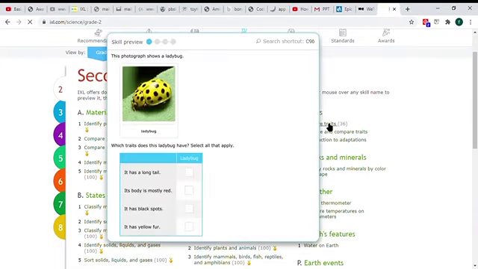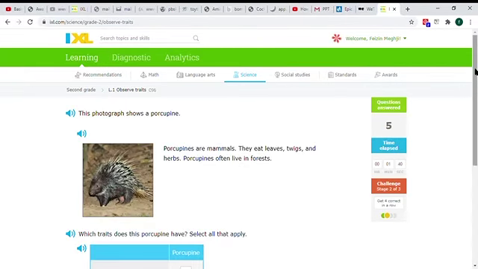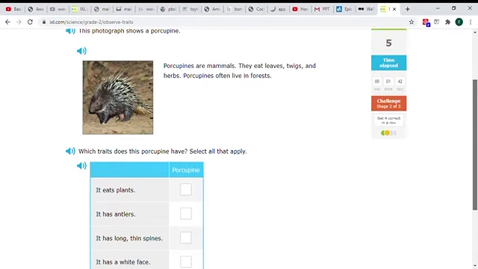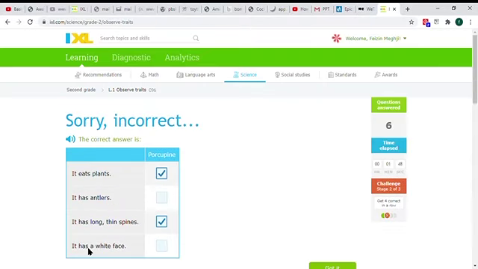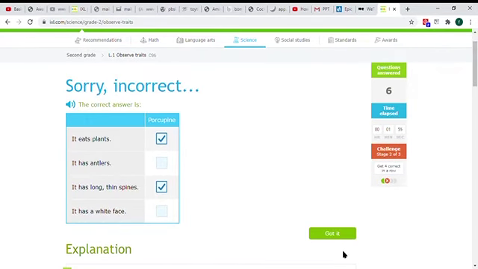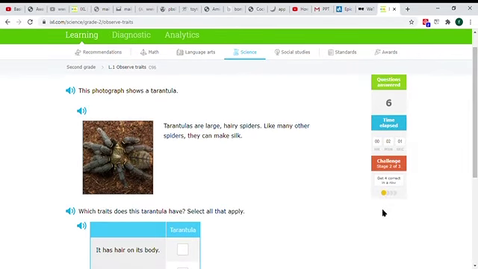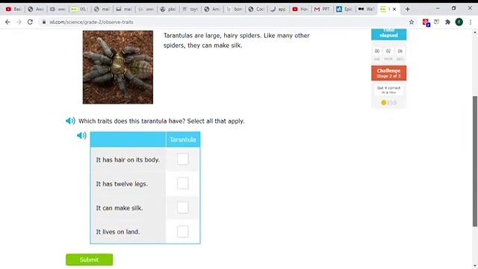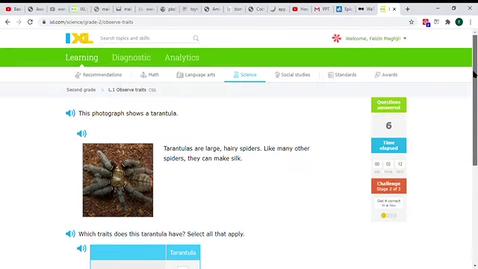Okay. And if we get a question wrong, it will show across here and you will have to start again. So you need to get 4 correct in a row. So that's the difference in science.